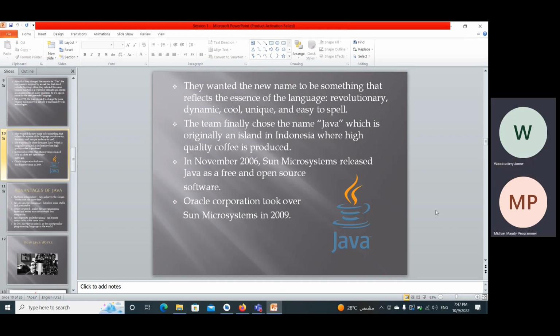And in November 26, Sun Microsystems, the company where this team created the Java language, released Java as a free and open source software. Again, in 2009, Oracle Corporation took over Sun Microsystems. So now Java is owned by Oracle.